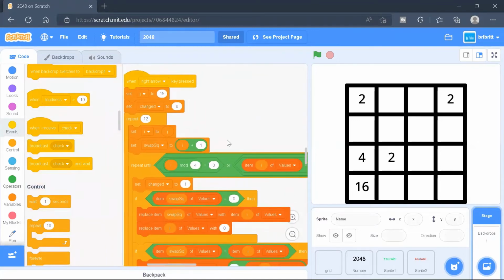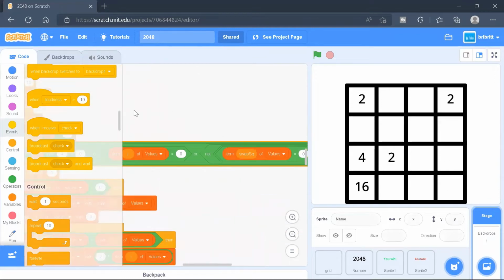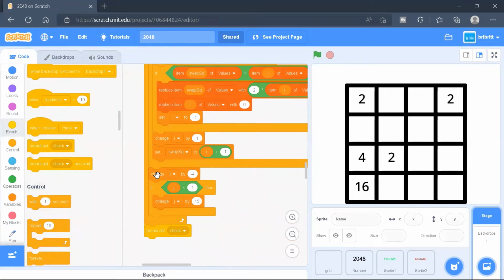Similarly, when the right arrow is pressed, we set the swap square to the one to the right, which is I plus 1, and we repeat until I mod 4 equals 0. The idea is we need to set J to 15 initially. I mod 4 equals 0 means these 4 squares, and we cannot move the square further right from these 4 squares. And now note that this time we have a different code for changing J. We change J by -4, and if it's smaller than 1, we change it by 15. So this will allow the program to iterate through all of these squares.